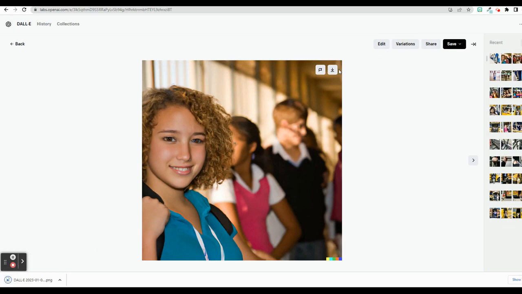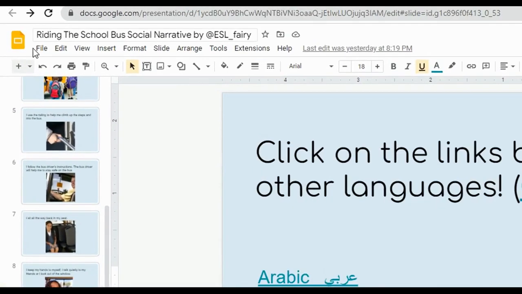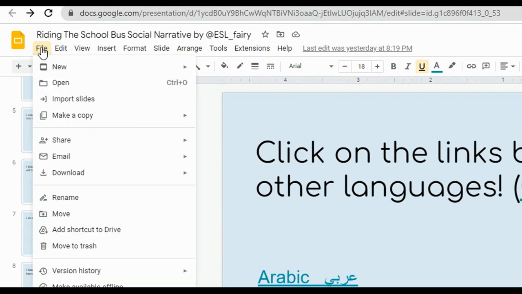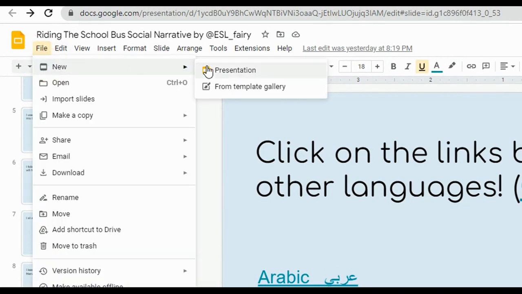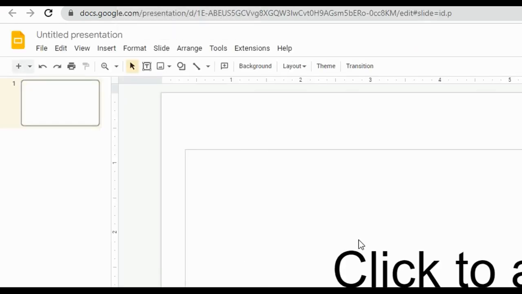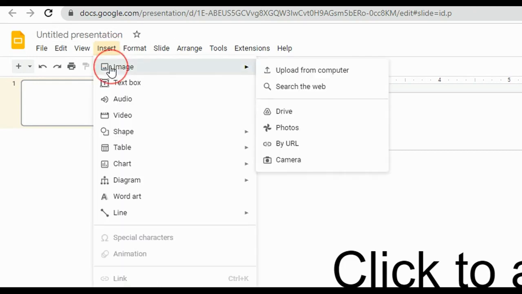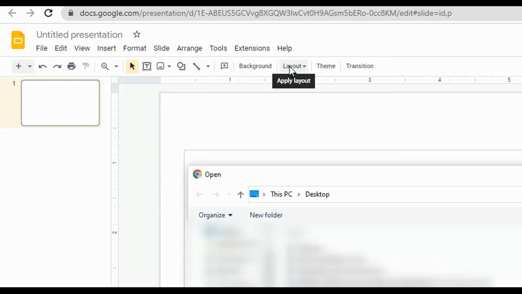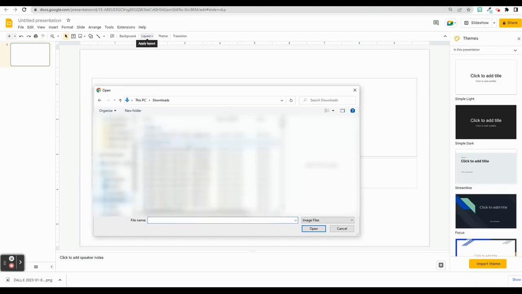That downloads it to my device, and then easy peasy lemon squeezy, just like I had this riding the bus social narrative, I can make a new one. New presentation in Google Slides, again, free tool. And I can insert a picture. So I'm going to go insert image, upload from computer, and I can grab the last thing that it just downloaded.